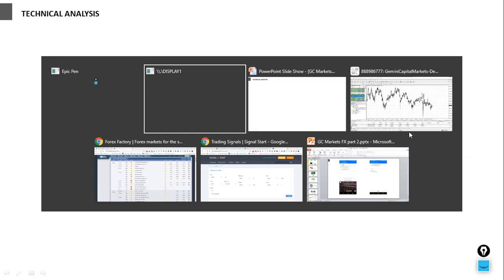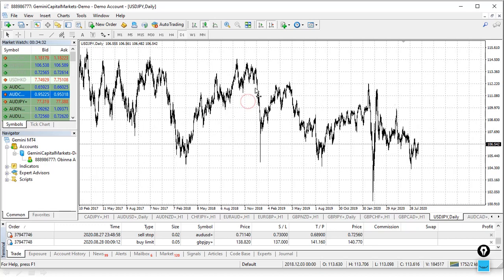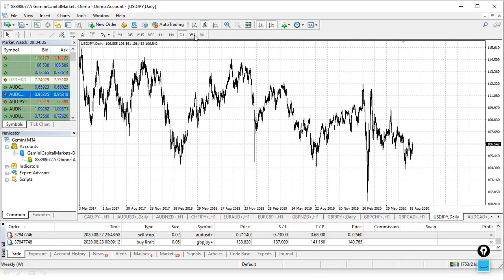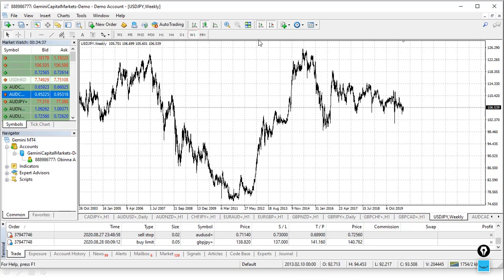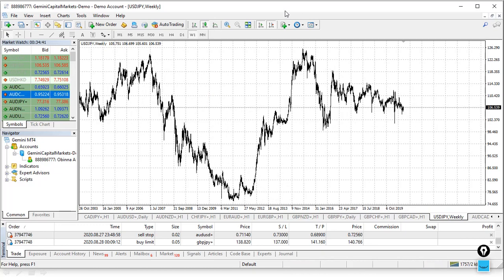Now let's see if we can spot some in the chart. Let's go back to our charts and see if we can spot the trends. If you look at this, I'm sure you can easily see that there's a downtrend here.